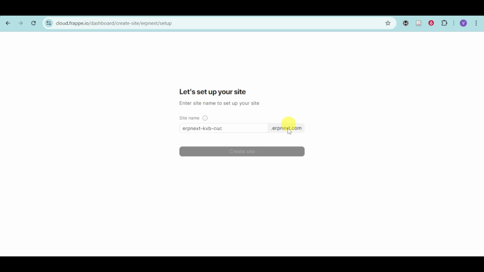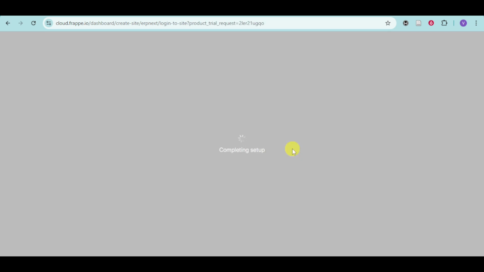So for this, it should be able to help you create the site. Just name the site right here and click on Create. This will set up your site with the theme already embedded. So just wait for this to be created.